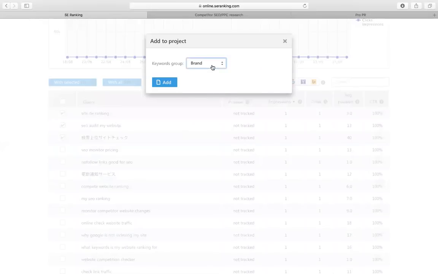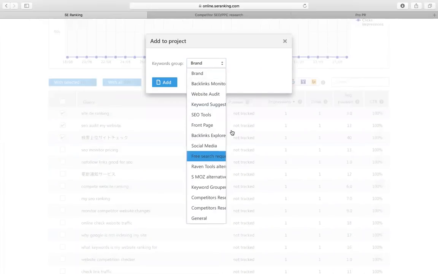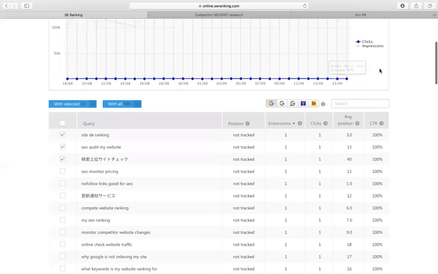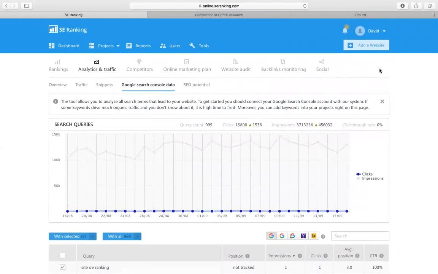Add to a project, and you select the group that you want to add it to. As simple as that. Okay, let's move on. The next section would be the competitor section.